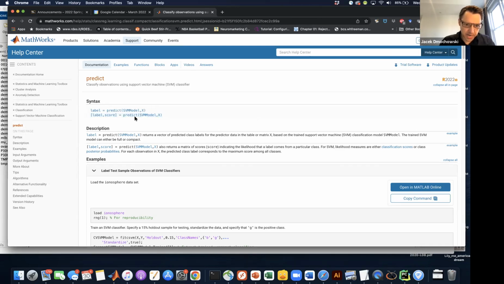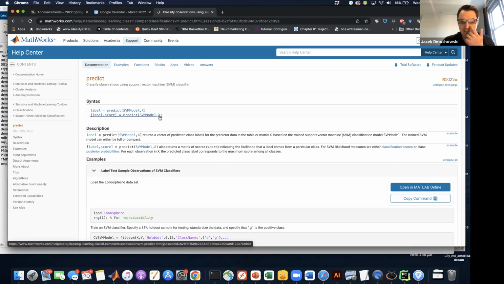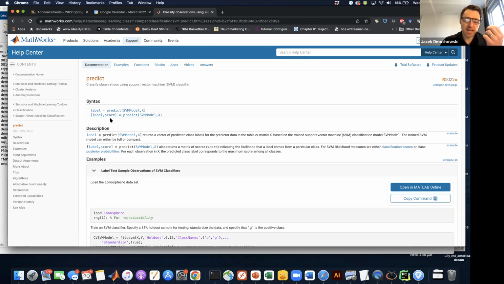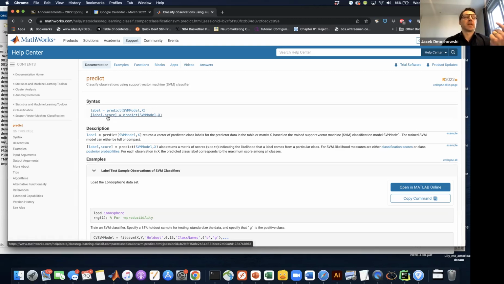The predict function takes 2 arguments. The first argument is your model, which we just fit, that's our argument CL. And the second parameter is our data, our feature vector X. But what I want to draw your attention to is that there are actually 2 outputs: a label and a score. The label is which class X belongs to, but the score is your soft prediction.